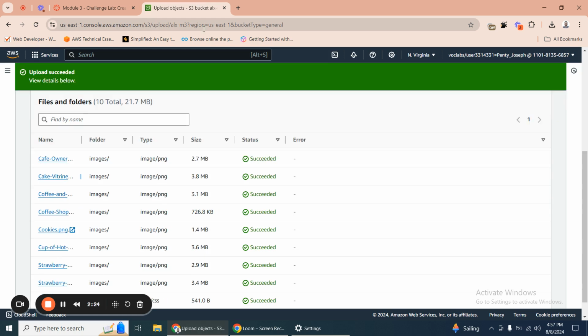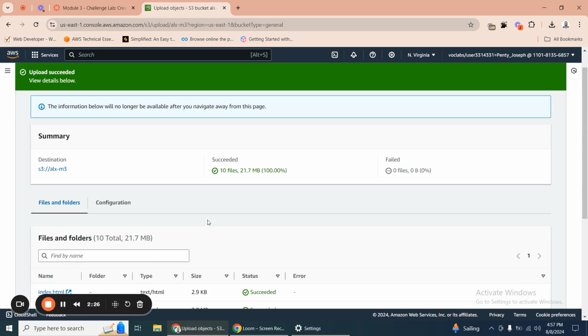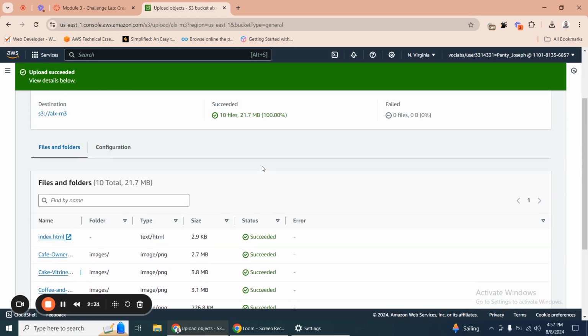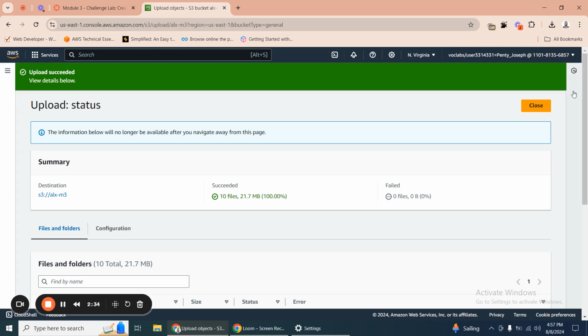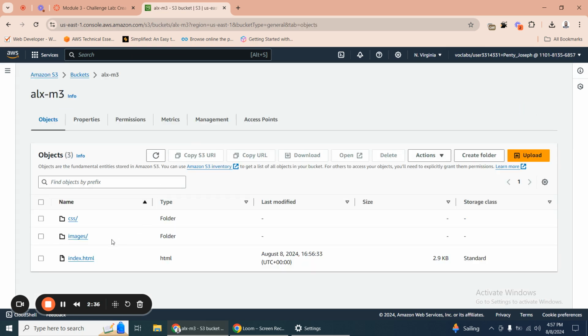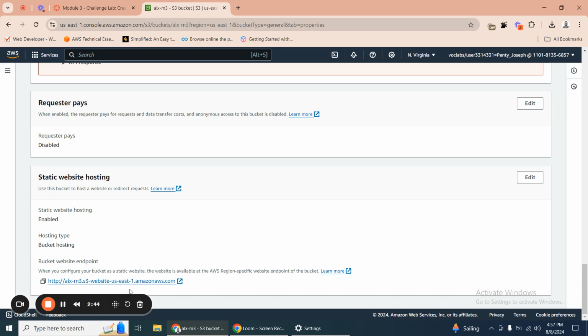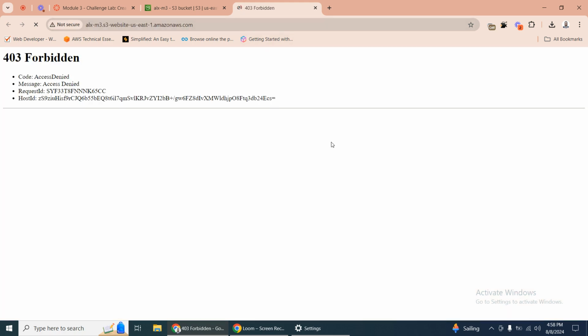Okay, so we have uploaded the files successfully, as you can see, succeeded. All the files are successfully uploaded. So let's try to enable the static website on the bucket. It's already enabled. Let's try to access the endpoint to see if our website is responding. Okay, no, the website is not responding.